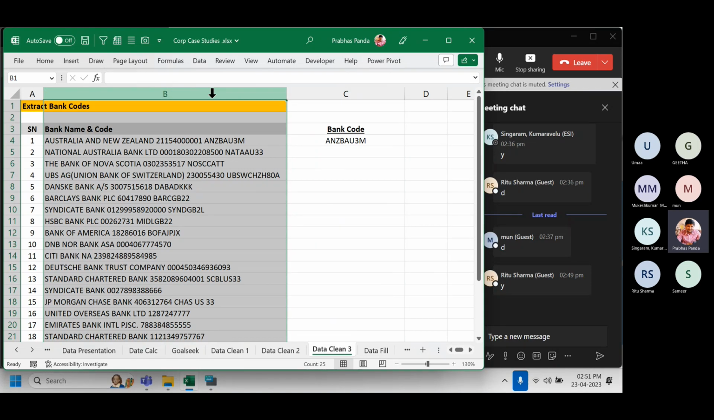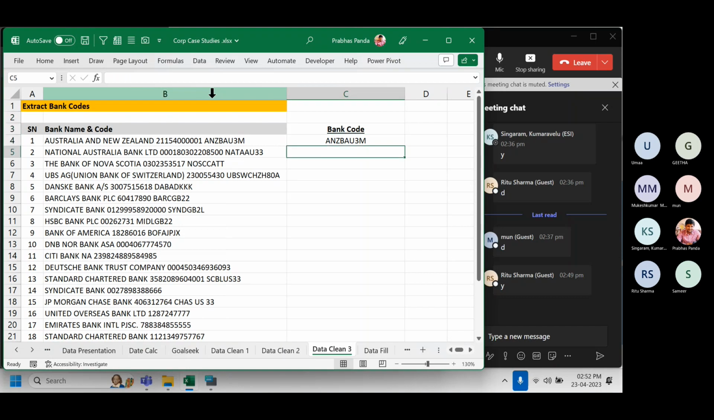Anybody, being a friend to Ritu, would like to give a helping hand? You are welcome. Extract, starting with AN. Starting with AN, but in all the places AN is not common, right? Is it consistent? No. But all the bank codes are the last part. Yeah.